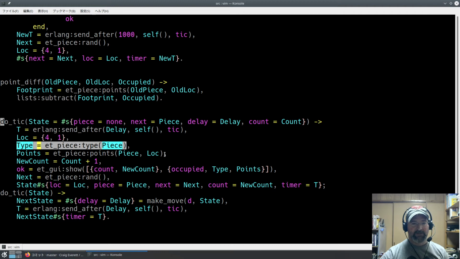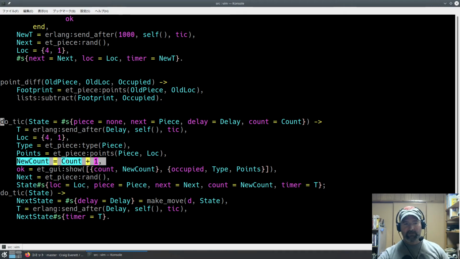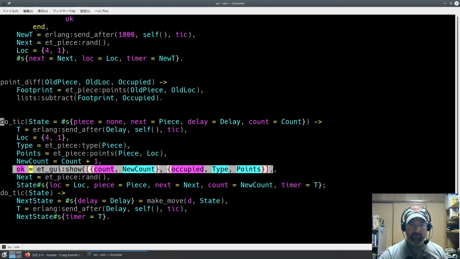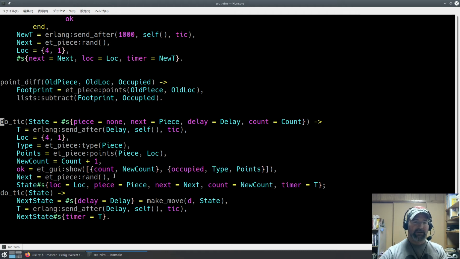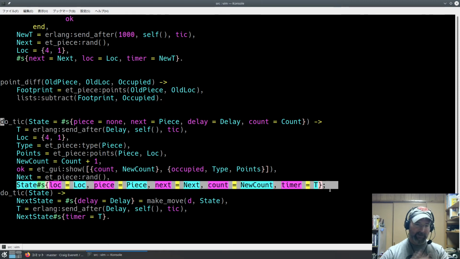We get the type of the piece. We get the points, right? By getting the type of piece combined with the offset, it's going to tell us what points, how to draw that on the board. We don't have any vacated. We didn't vacate any blocks because we didn't move. We've got a new piece count because we're adding a new piece. We're going to show the new count and show the occupied points where that piece is, so display this on the board.